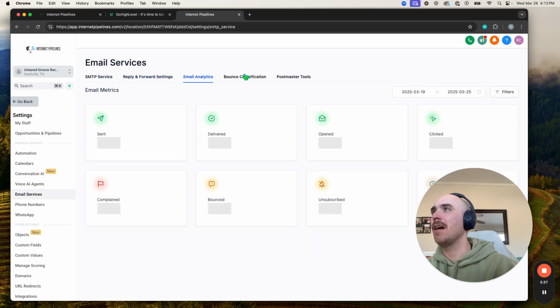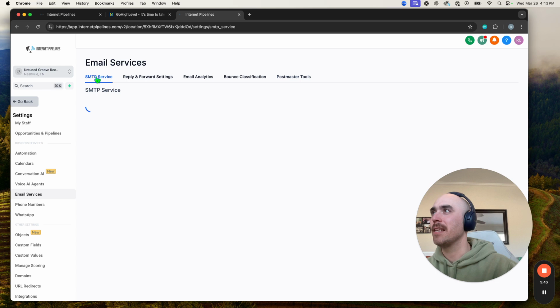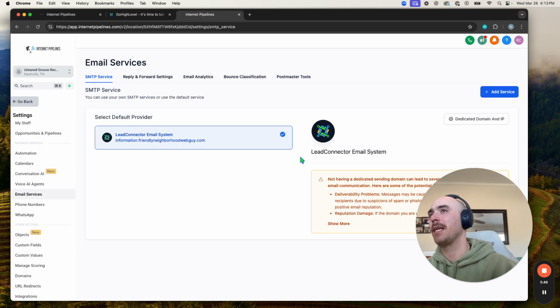You can look at this stuff, but it's just analytics and some other configuration stuff that's not as important as getting this domain set up.